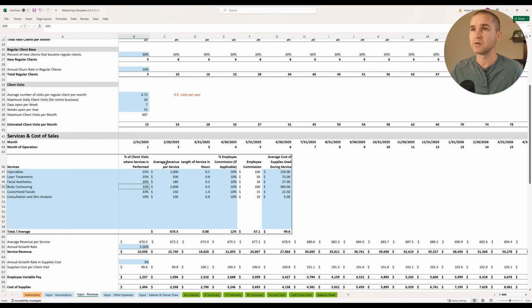But then from there, what we can do is put in our average revenue per service. So this is the price that you're going to charge for your different services here. You'd be able to put that in, and then the length of service in hours. So this is how long it takes you or the provider to provide the service. And then are we going to provide a commission to our employees that are providing the service? So again, you can pay your employees a base rate plus a commission here. So we've got a 10% commission set up. And then this would be your cost of supplies used during the service. So if you have supplies or expenses related to the provision of the service itself, that's what you'd want to enter here.